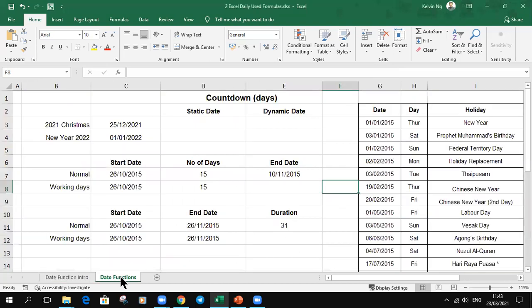So let's go into the date functions worksheet. Now, the first one is rather simple. I just want to do a quick countdown of how many days I have. I'm going to try out a static date, which doesn't change every time. The other one is a dynamic date that will change every time, where I'm going to use the function called TODAY. There's no special formula to write this except for plus and minus.